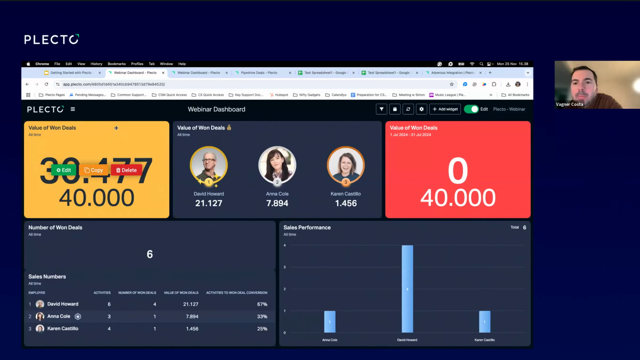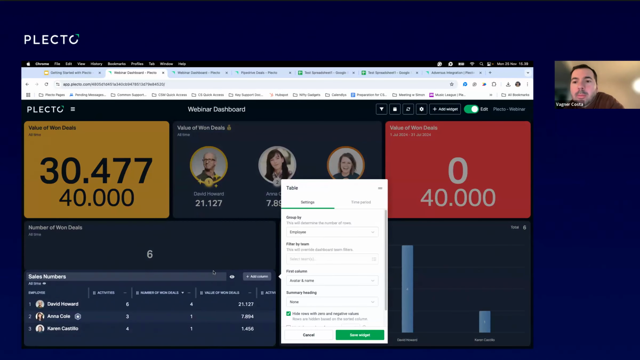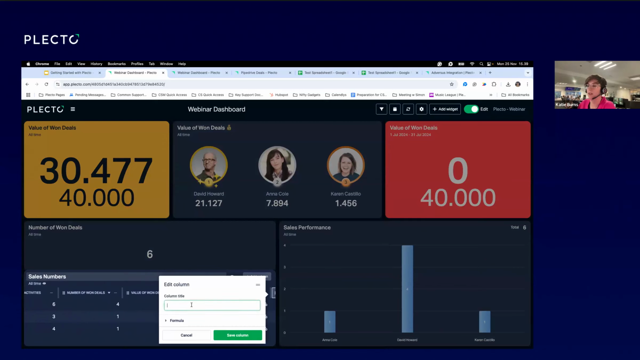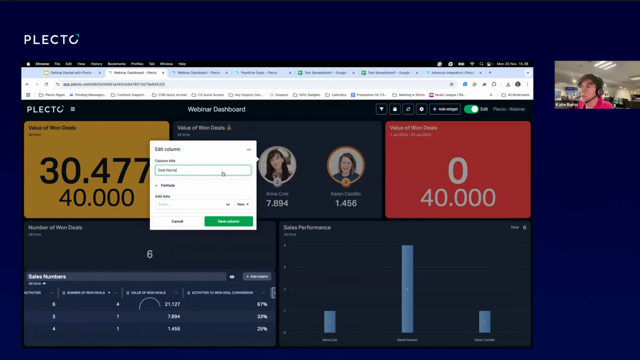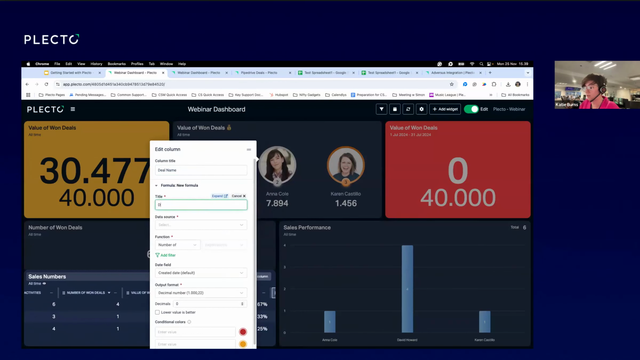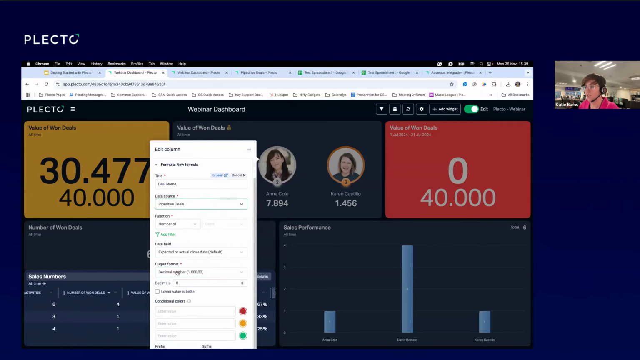Yes, we have one question. Regarding the table widget, can I split the data by 2 dimensions, for example employee and industry? You could make 2 separate tables, but what you could do is add a column here. One of the data functions is deal name, so we'll just use that for example, but it's a text field. Then I would create a formula, and then deal name. For the output format, you would change that from decimal number to text.